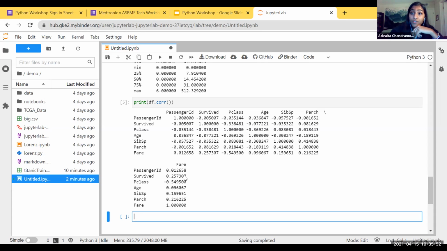Fare, how much they paid for their ticket, has a higher correlation with their survival rate, which makes sense. Obviously, from what we know, the higher class you probably were in, the more likely you were to survive and things like that. So that's interesting. We noticed that. But looking at just numbers is difficult, and looking at just these numbers can be really confusing. So we're going to create a graph that helps us visualize all of this better.